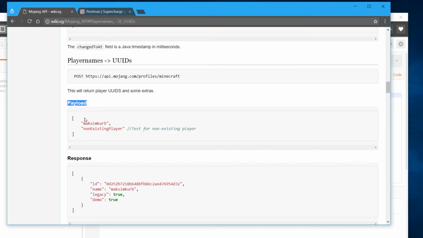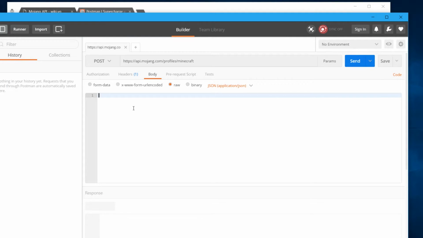So here's the payload. It needs to be an array, this is what this bracket means, of usernames in string format, meaning they have quotes. Okay, so we can send this like this, and we're going to need quotes, usernames. Let's say MadCat, and I don't know, what else do you want to know? Maybe Zomboid, why not?